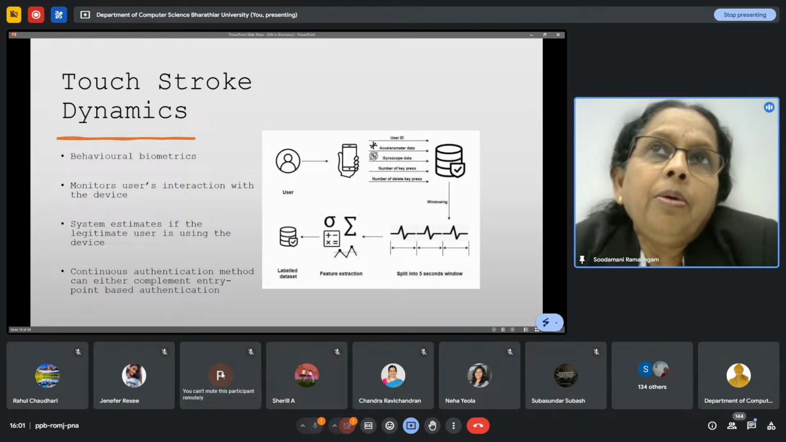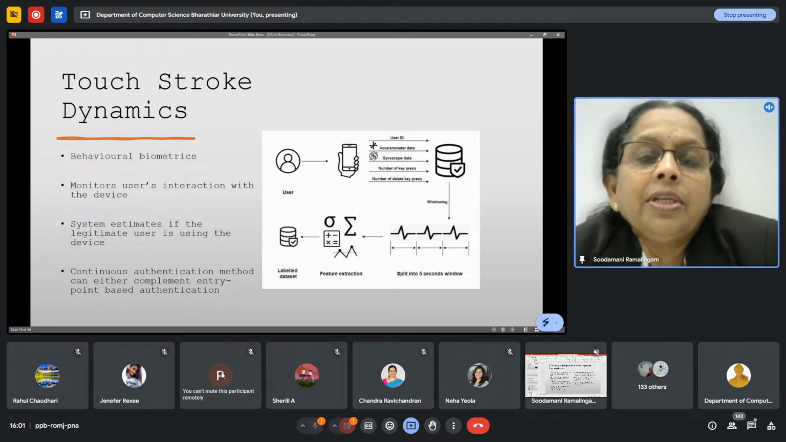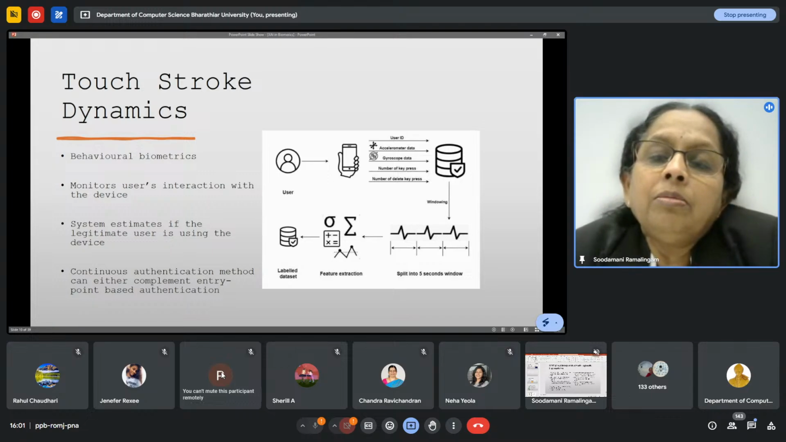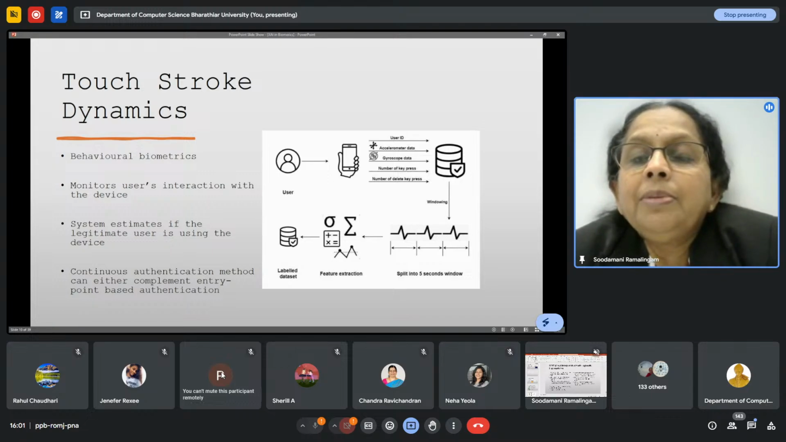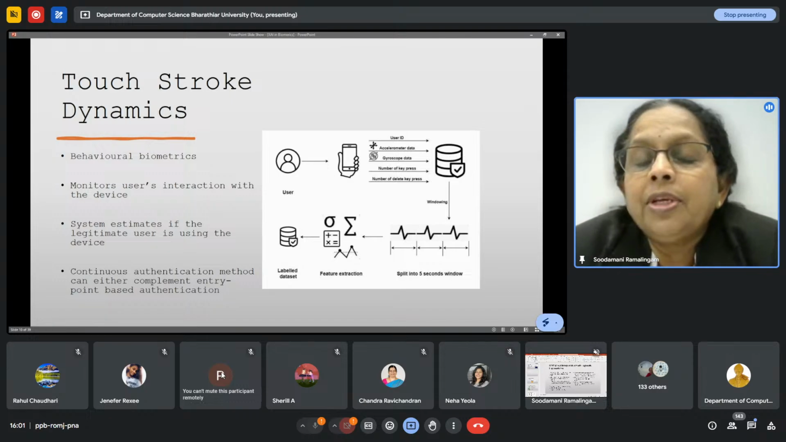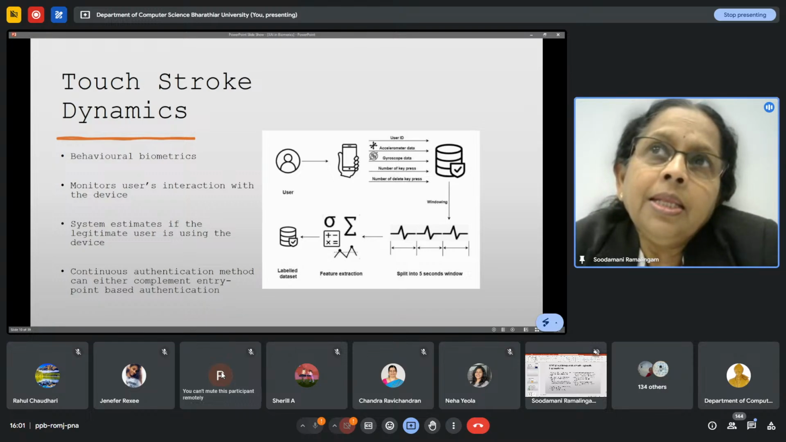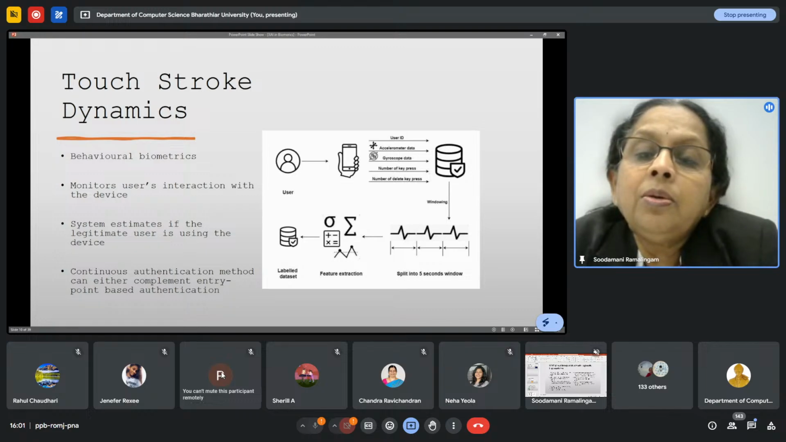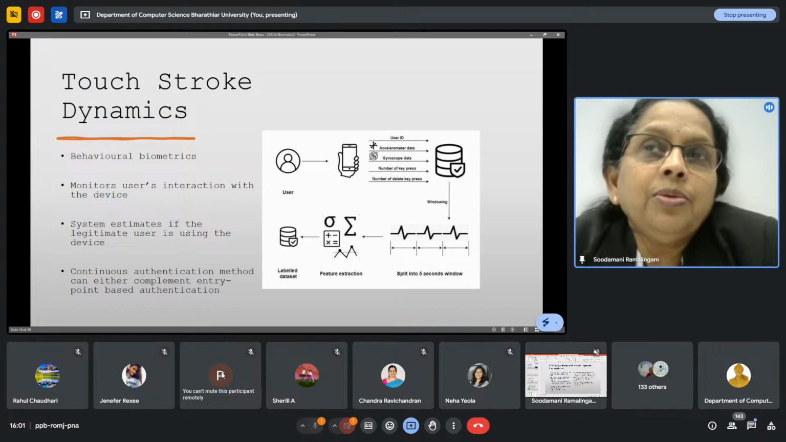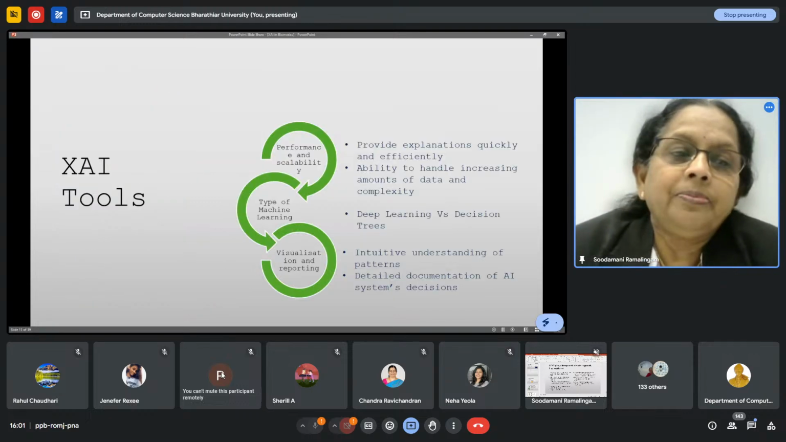Also, depending upon the machine learning category, there are different types of machine learning algorithms. Here I've said, for example, whether it's deep learning or decision tree, they are two different types, and therefore the tools will also vary. And then the kind of outputs we want. Do we want some visualization for developing it better, or for using it better, or for reporting it or documenting it for some specific purpose? Depending on that, XAI can have different types of tools for analysis and outputs.